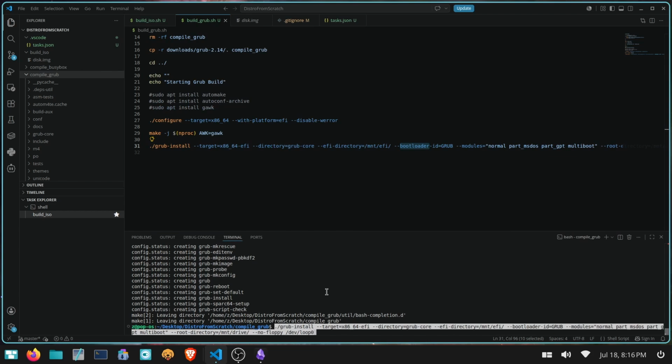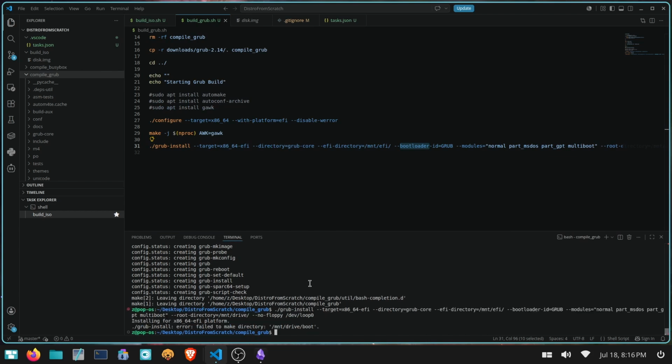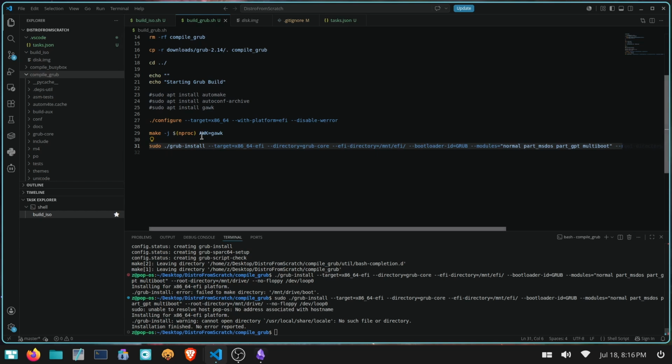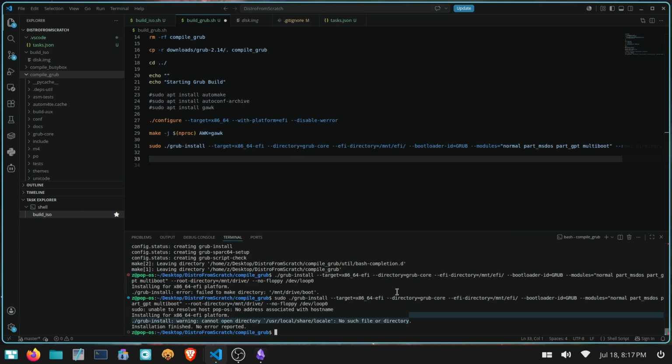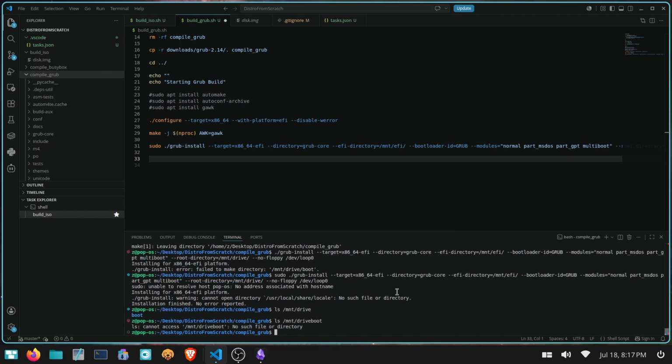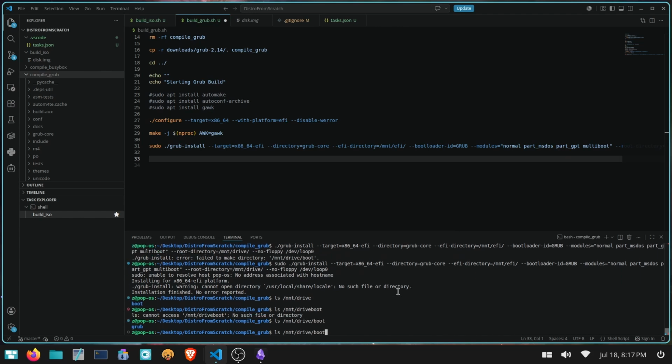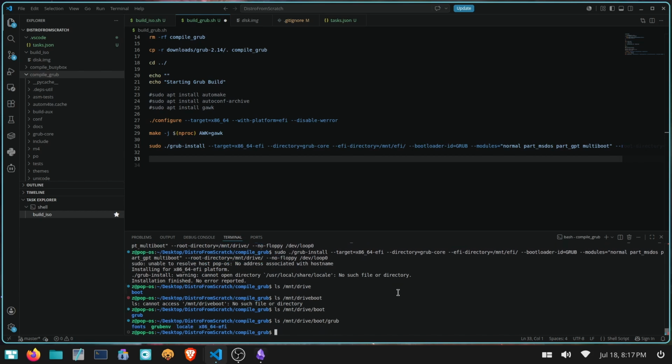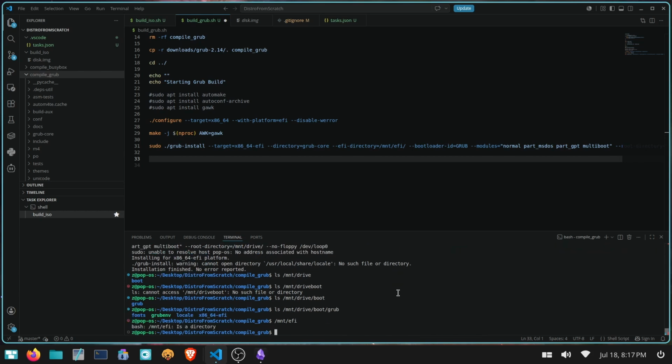So we'll run this grub-install. And failed to make directory. So let's try it as sudo. And when we run it as sudo, it works. Okay, so that's literally it for installing Grub. Now, if we look at where Grub installed, we can do ls mount drive boot/grub. And actually, this should be /mount/EFI.